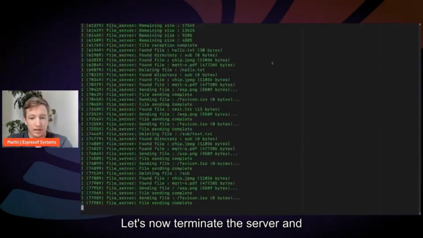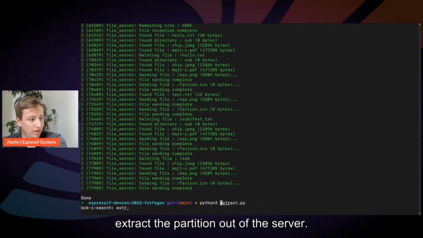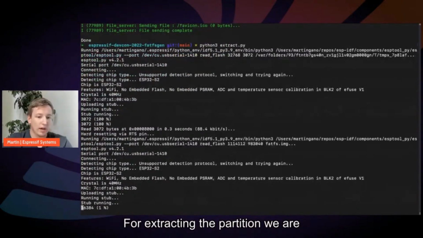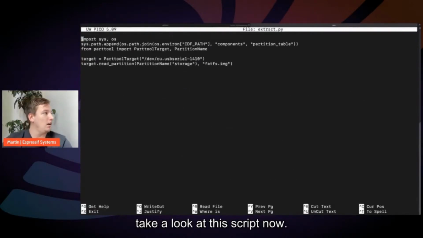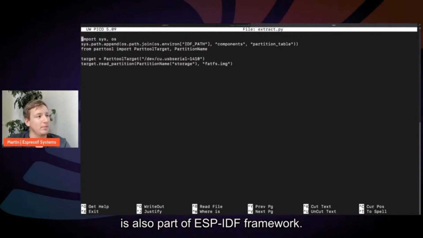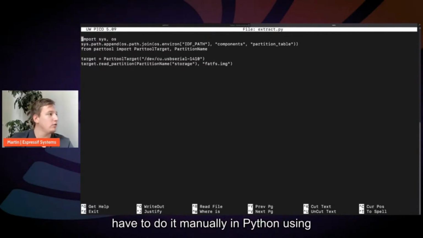Let's now terminate the server and extract the partition out of the device. For extracting the partition, we are using the script extract, and we will take a look at this script now. For the given script and for extracting the partition, we are using a partition table and the gen_esp32part tool that is also part of the ESP-IDF framework. This script is not added to the system path using our sourcing script, so we have to do it manually in Python using the absolute path.